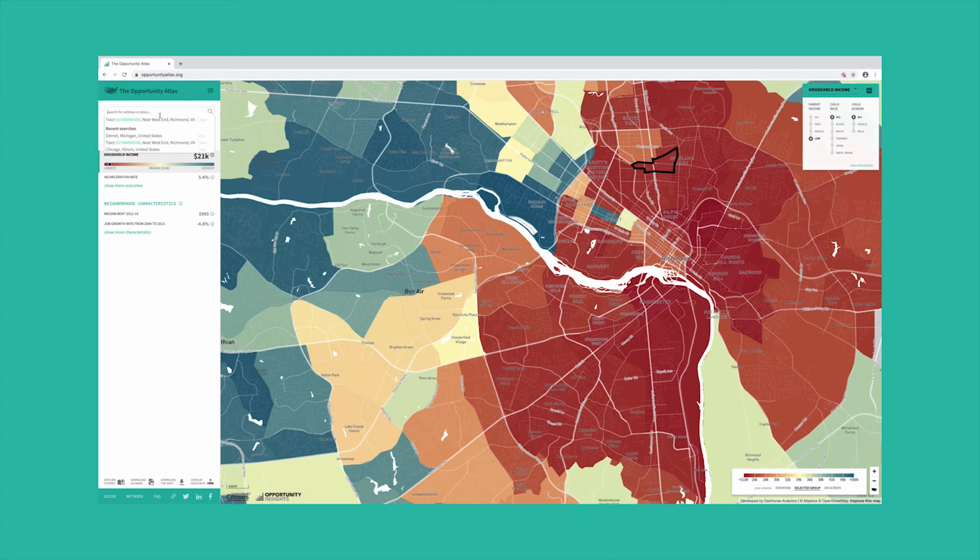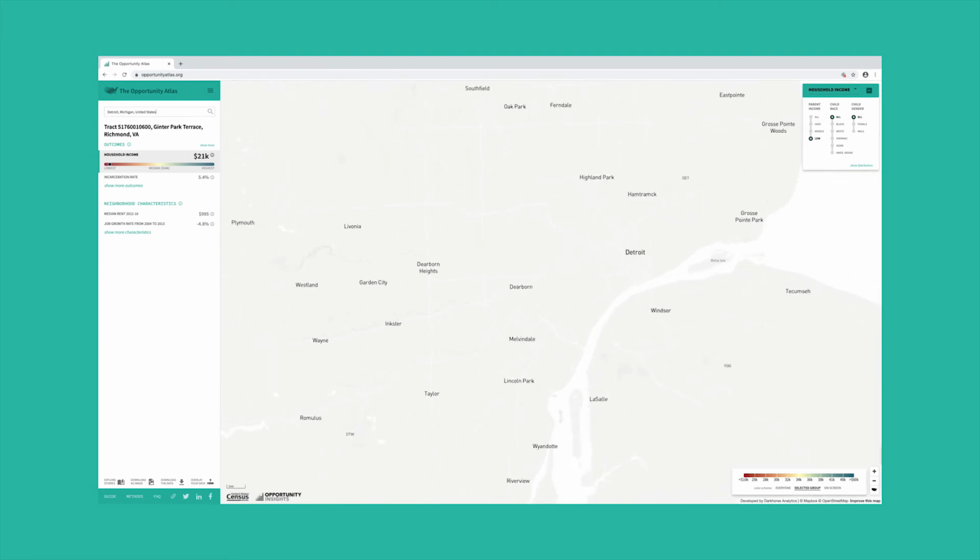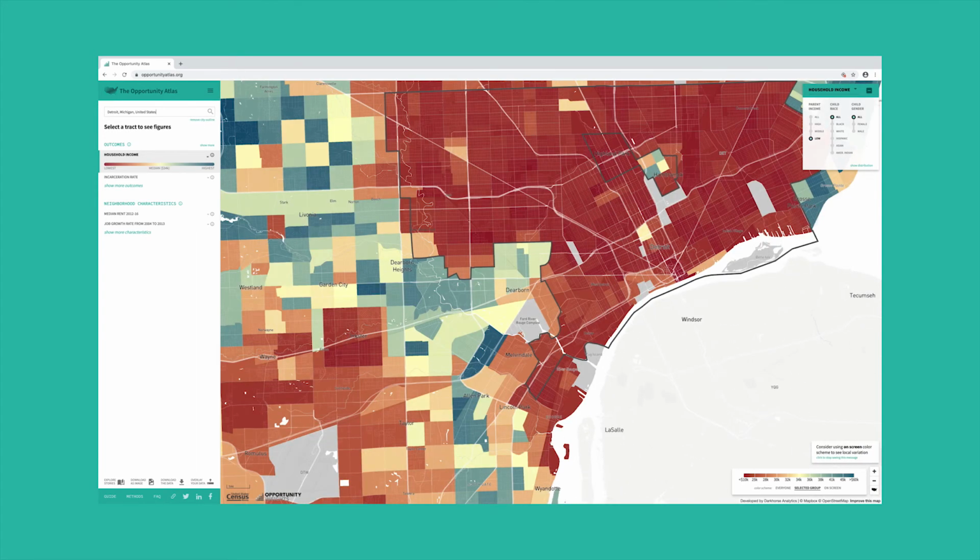Type in Detroit, Michigan. When we look at children who grew up in low-income families with any race and gender, what do you see? I see a whole lot of red, which means that most low-income children who grew up in Detroit have lower adulthood incomes when compared to children who grew up in low-income families all across the country.